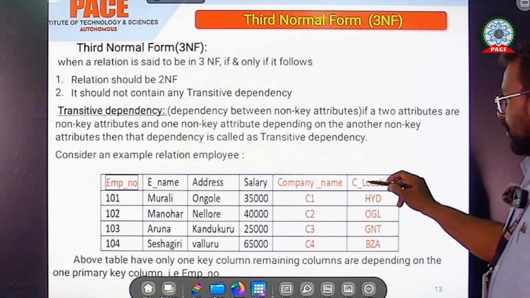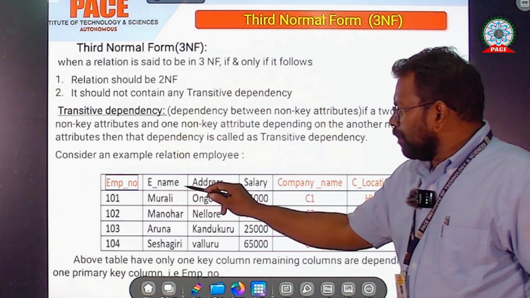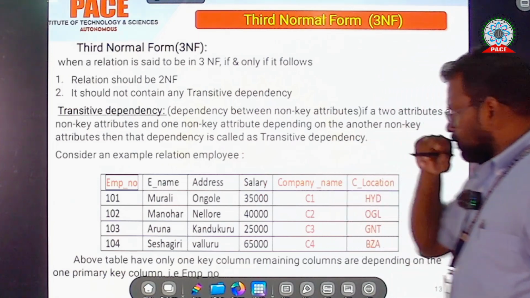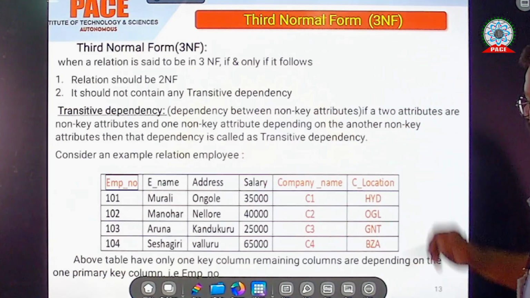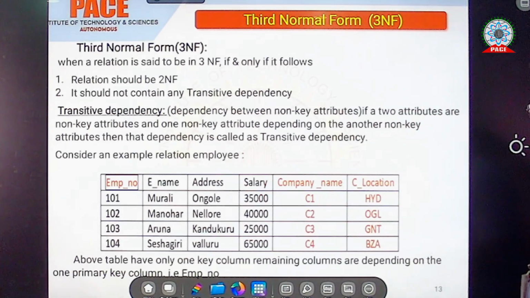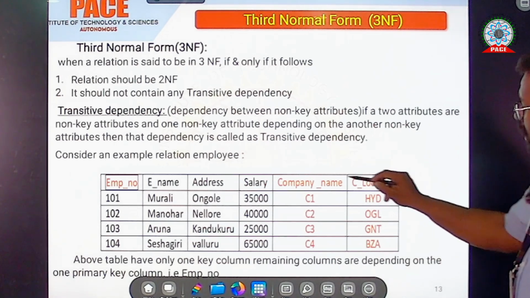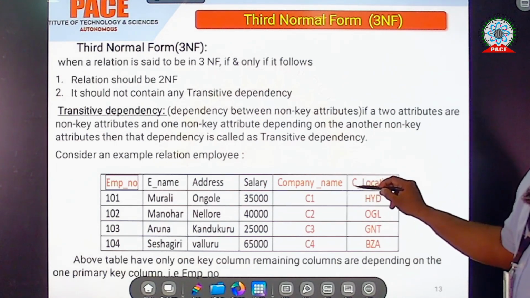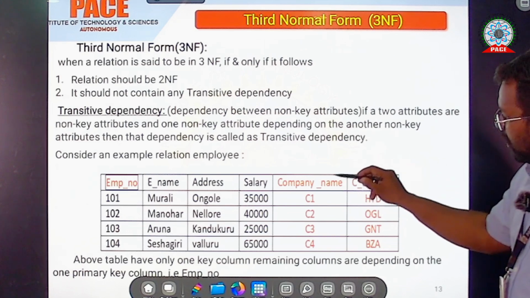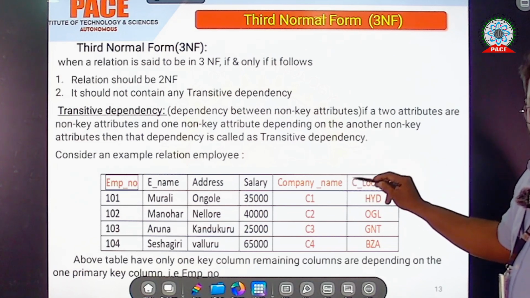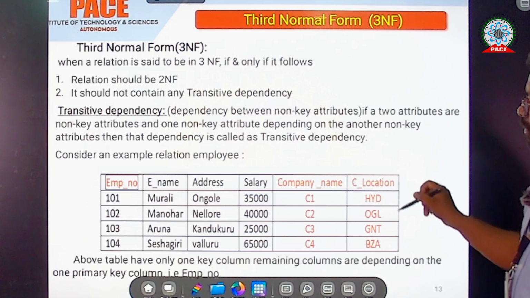So here company location and company name are non-key attributes. Company location is depending on the company name. It is not allowed in the third normal form. So we need to separate the company table and the employee table. That's why the schema is split into two tables.